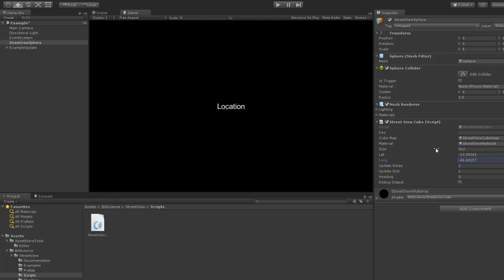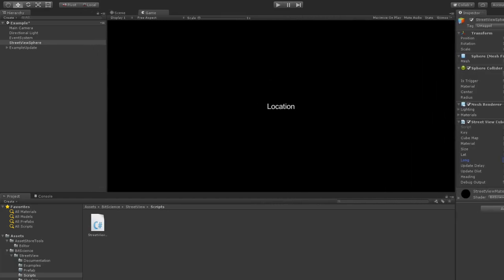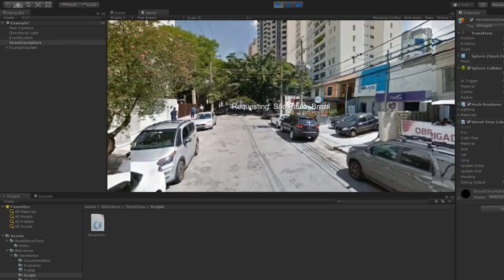So all of those are just settings to help in your project, and there's an interface that you'll be interacting with to be able to update that. But I'm going to shrink that down so that you don't see my API key, and then hit play. What it does is it loads up and it starts requesting information, say from Brazil, and then it loads the data into this cube map.